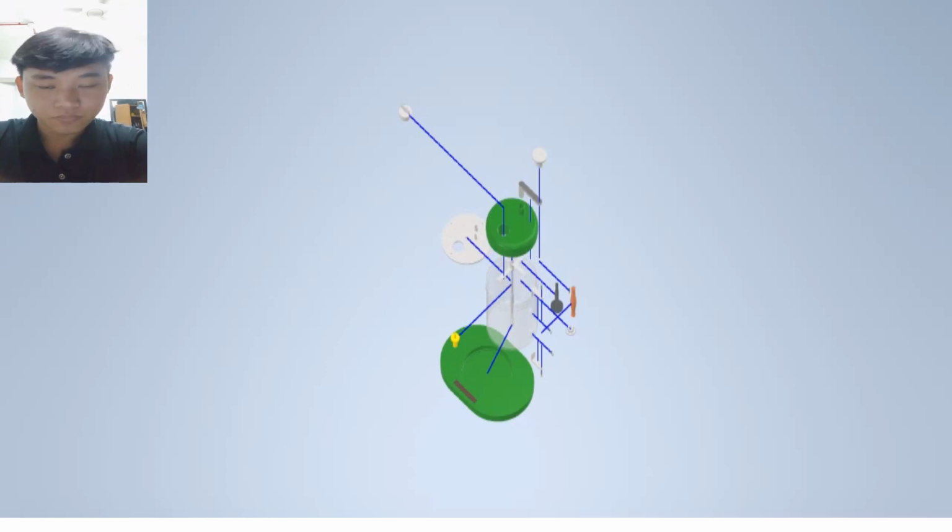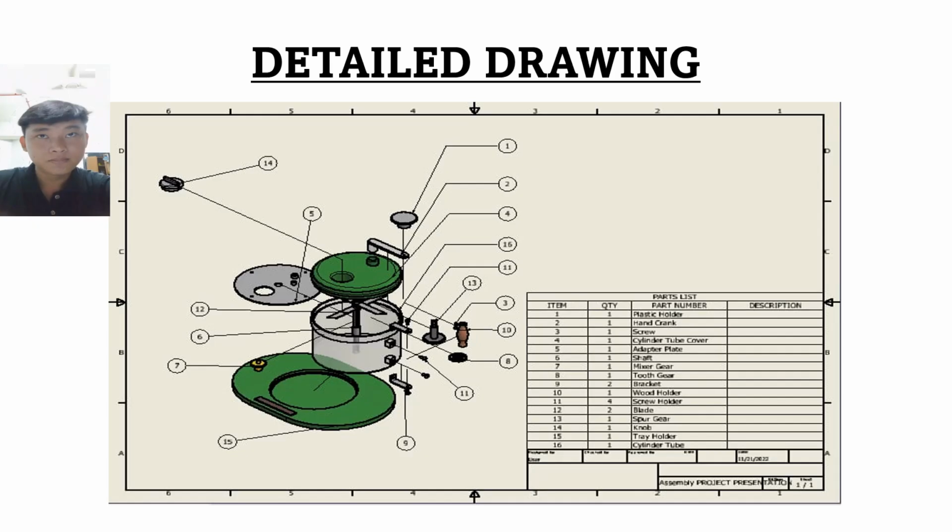And now we will be seeing the assembly video of our product. As you can see in this video, there are 16 parts that have been included in our product, and we combine all the parts together to make our product. And the last one I will be presenting is the detailed drawing of our group product. In this drawing, you can see all the 16 parts that have been extruded.